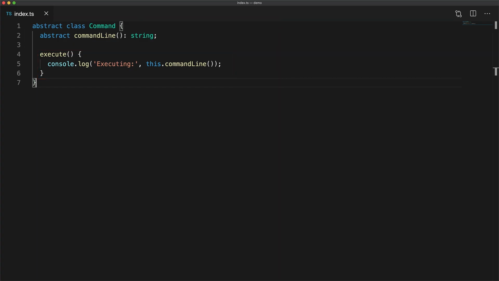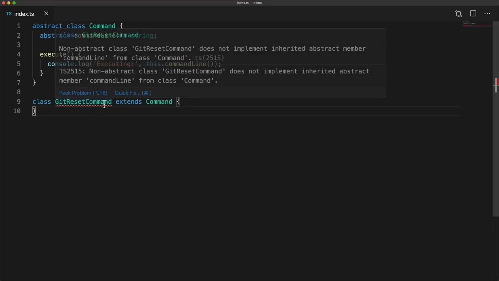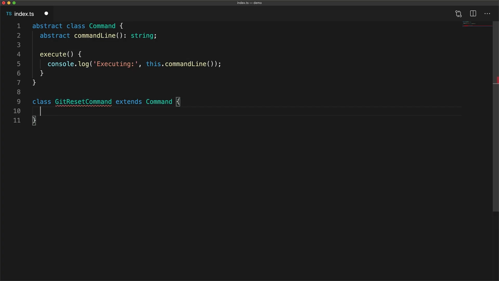So the main consumers of an abstract class are classes that want to extend it. Here we create a class called getResetCommand that extends this command. Now as soon as we extend the base abstract class, we get a compiler error, and if you look at the compiler error message, you can see that it is complaining that the child class does not provide the functionality required by the abstract class, which is the command line method. So we go ahead and provide the command line, and now we get the execute method for free.